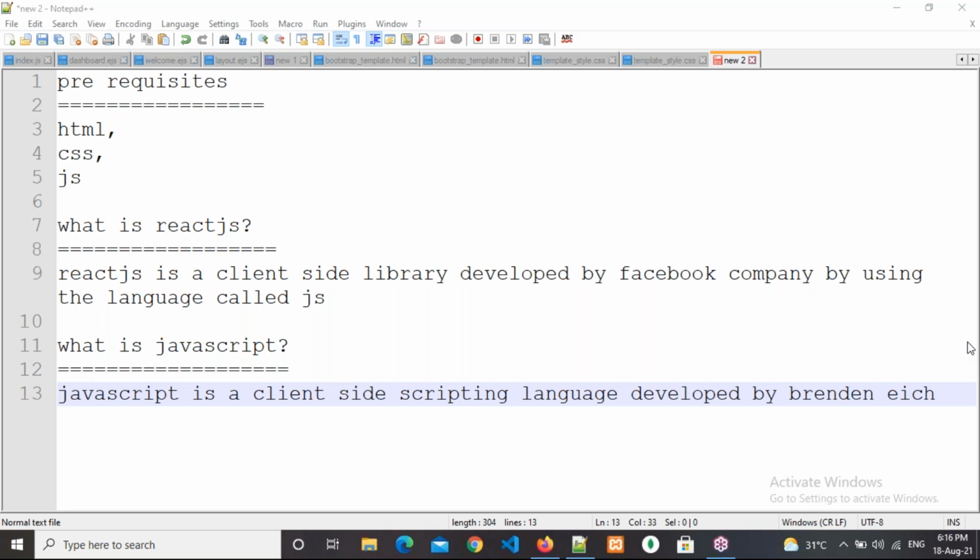Then how is the browser understanding 3 different technologies from a single HTML page? How is the browser understanding CSS from an HTML page? How is it understanding JavaScript in an HTML page?